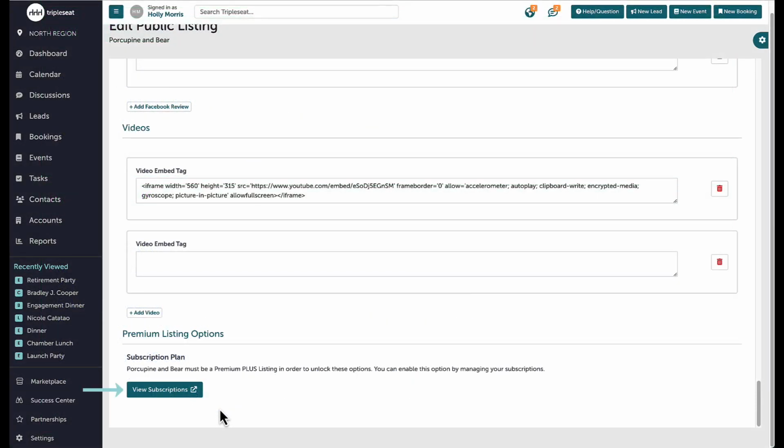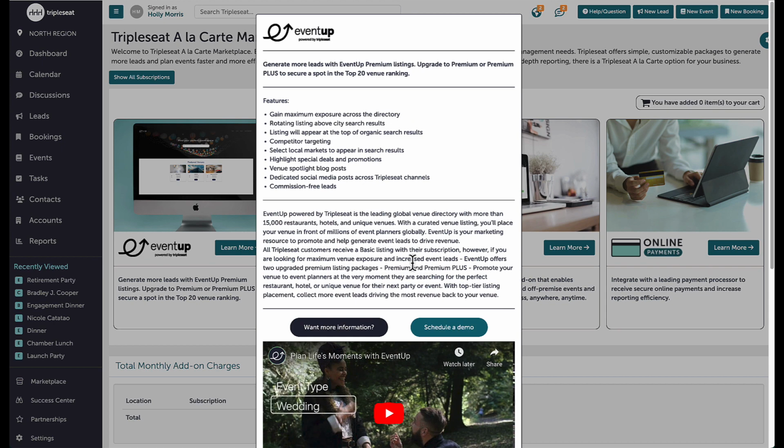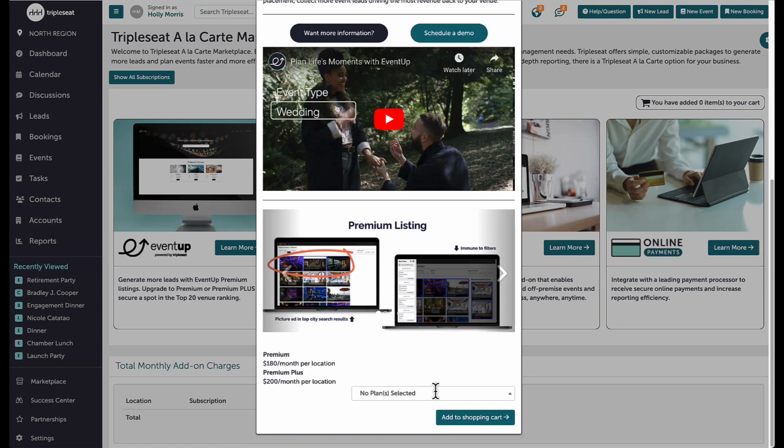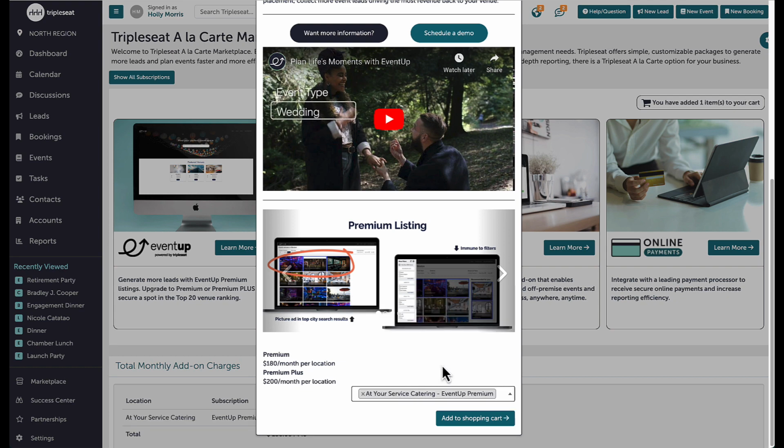If I want to subscribe to one of these plans, I can easily click on View Subscriptions at the bottom of any listing I am editing, which will direct me to the marketplace that lives on my left-hand navigation panel. In the marketplace, I can click on Learn More for EventUp, and at the bottom of this new window, I can add which plan I would like to upgrade to for any of my venues and check out easily with this self-service function.